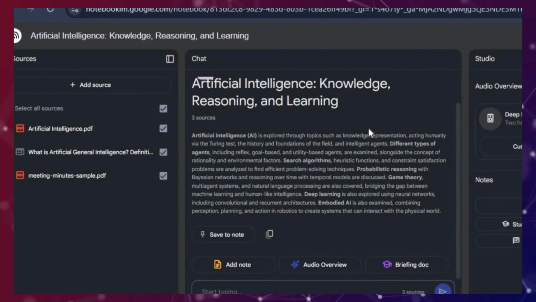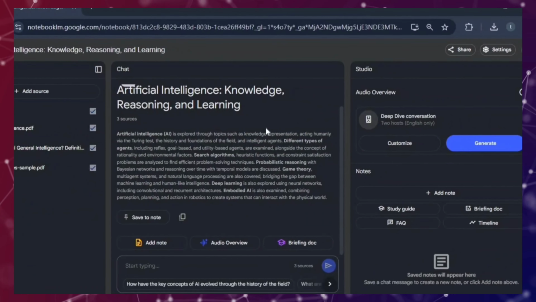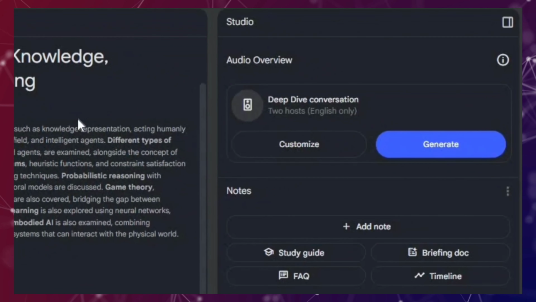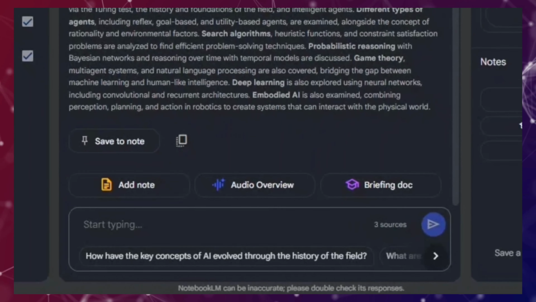NotebookLM is like a smart helper for your notes. You can add articles, meeting notes or even voice memos. The AI reads them, sorts them and helps you find what you need fast. No more digging through files, just type a question and it finds your answers.